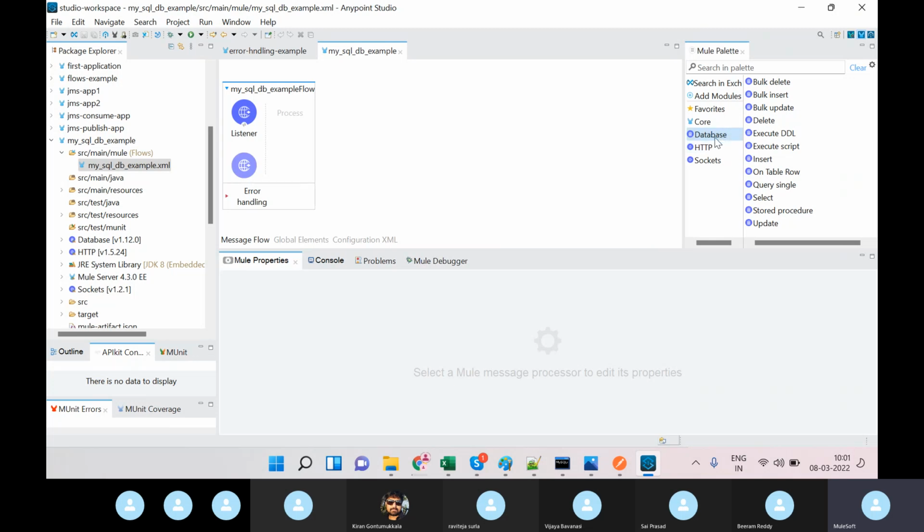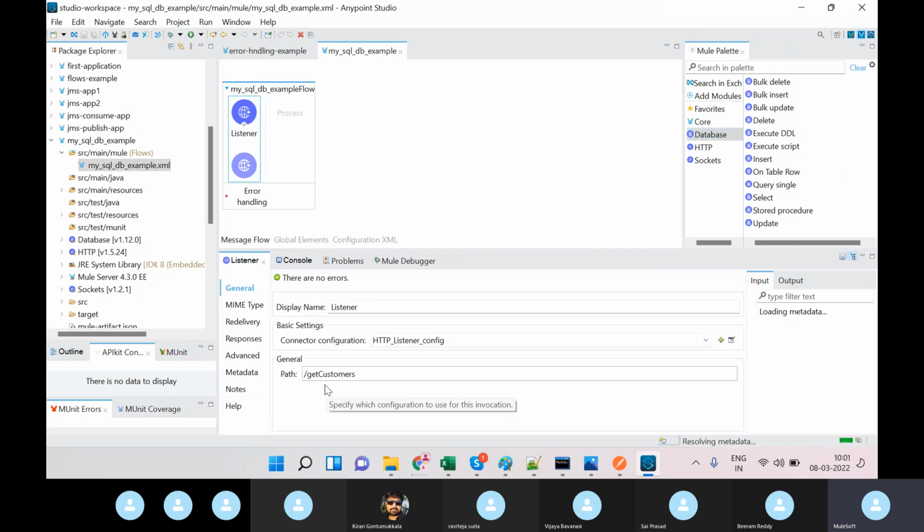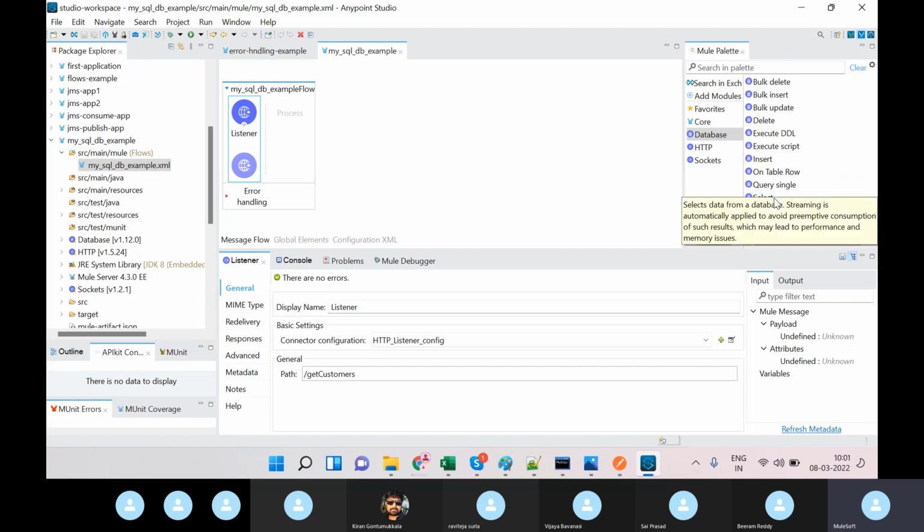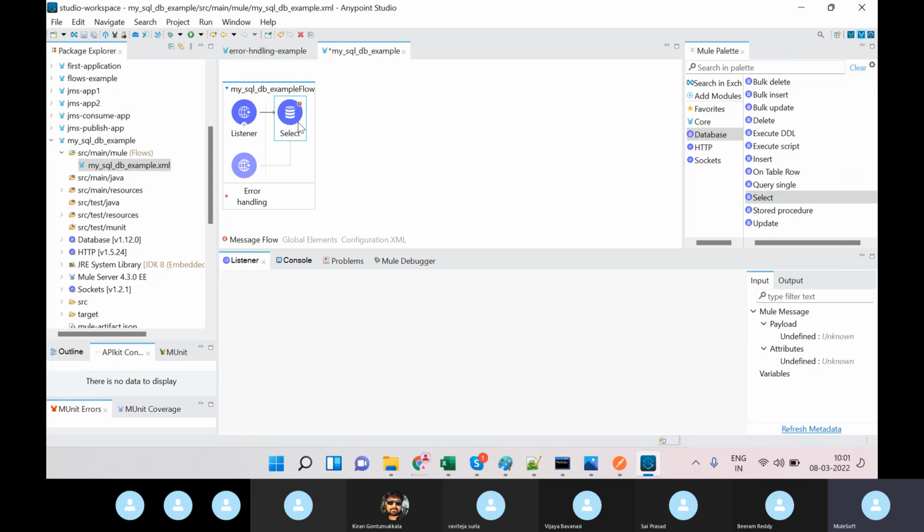After that, in that module you can see multiple operations. So based on your operation type, here my operation type is like get customers. So to select the customers, to get the customers from the database, I need to select one of the suitable operation. What is the suitable operation here? Select operation. I'll drag the select operation.